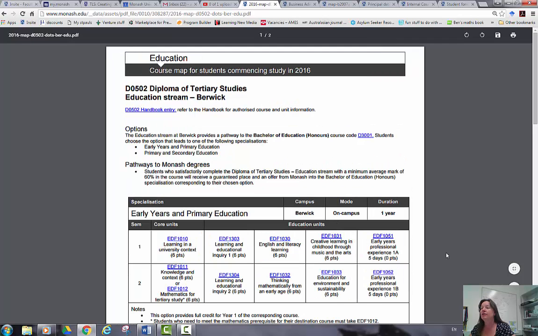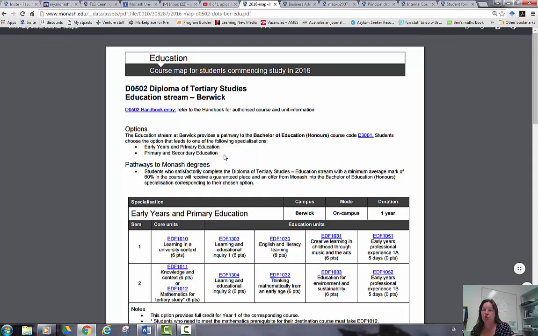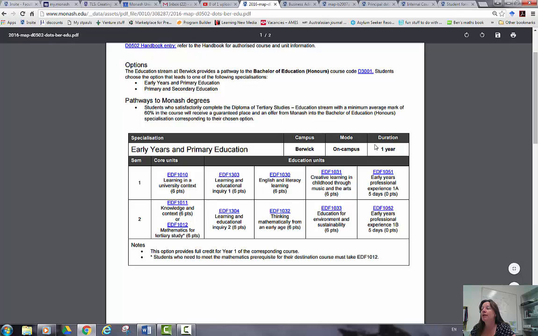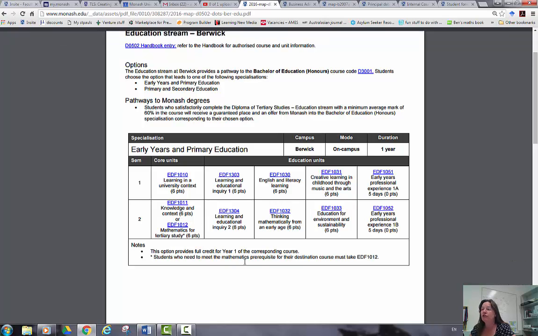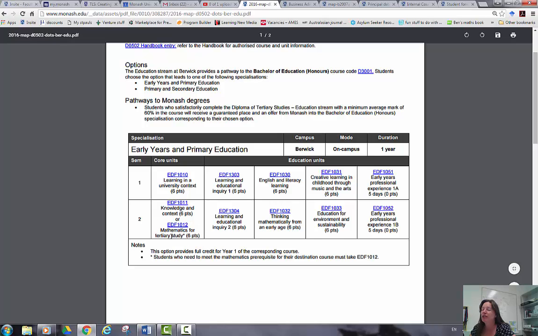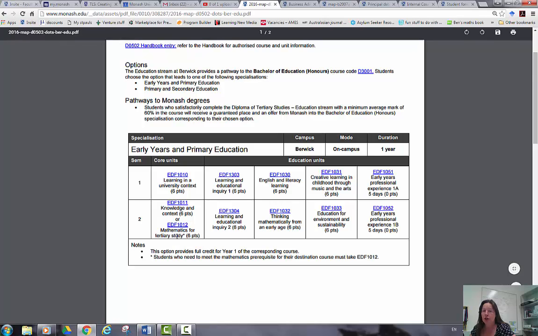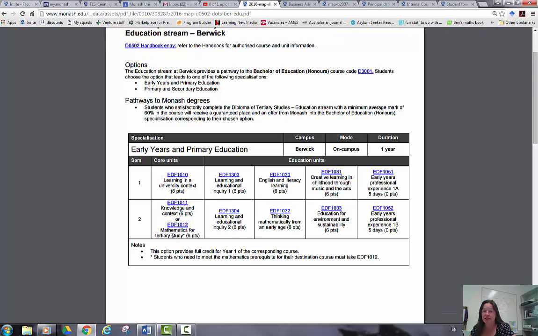Just make that a bit bigger for you. Early years and primary, and then primary and secondary education. You decide which one you're going to be in. It's up to you. If you decide to do early years and primary, this is what your course map will look like. You have 5 units in the first semester and 5 units in the second semester. You only get one choice, and that's here, and it's not really a choice because if you haven't met the entry requirements for maths, then you have to do the maths unit. If you have, then you'll be in the knowledge and context unit.